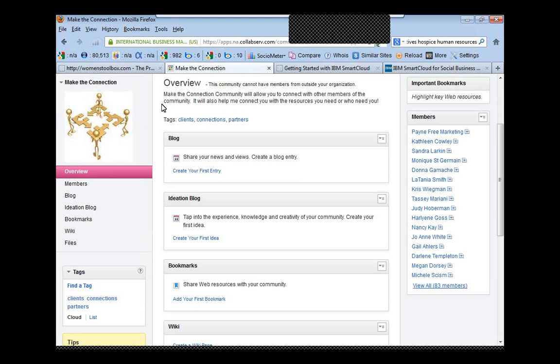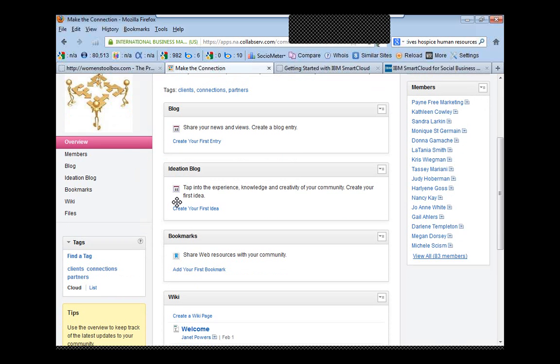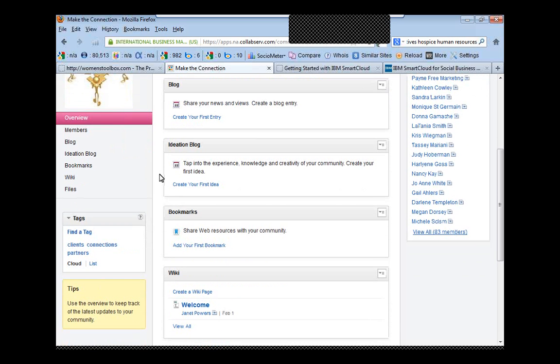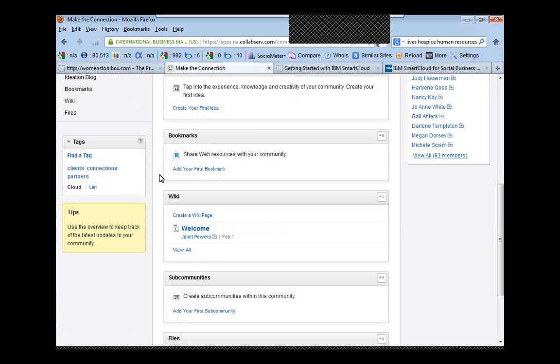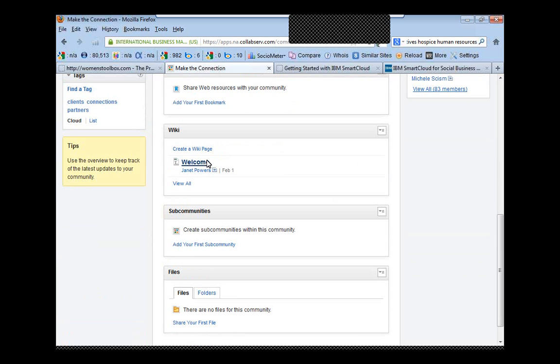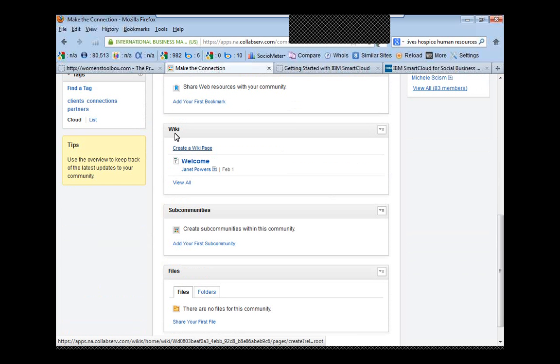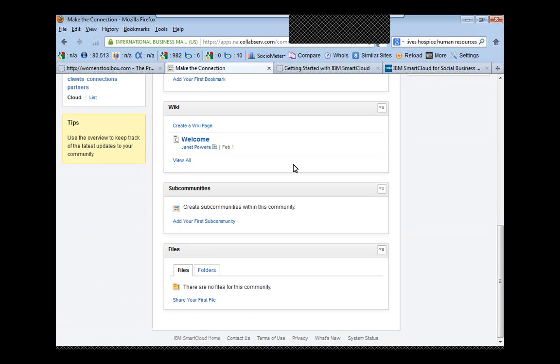So a blog where you could share your practical advice, an ideation blog where you can discuss the things that are important to you. I did put bookmarks, but I'm very much considering taking this out until they fix that. But I left it in because I want you to be able to put a bookmark to your website and things like that. A wiki where you can share the definition of terms that people need to know about. Sub-communities in case people want to.